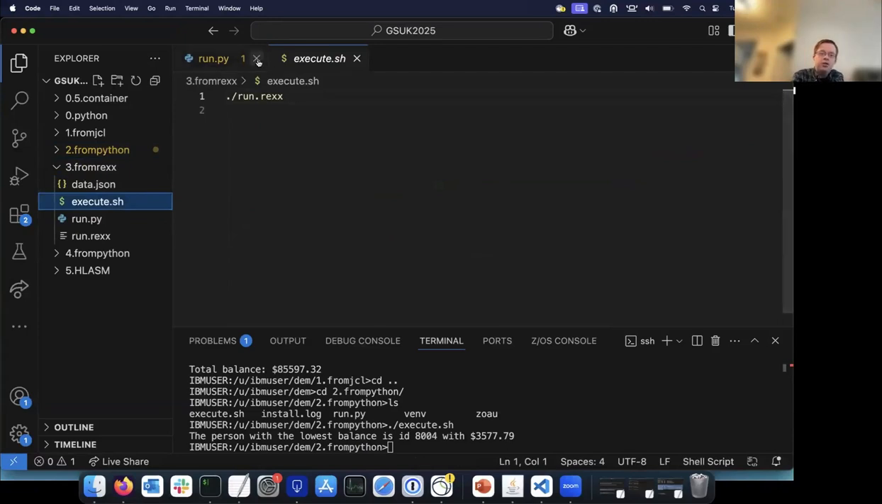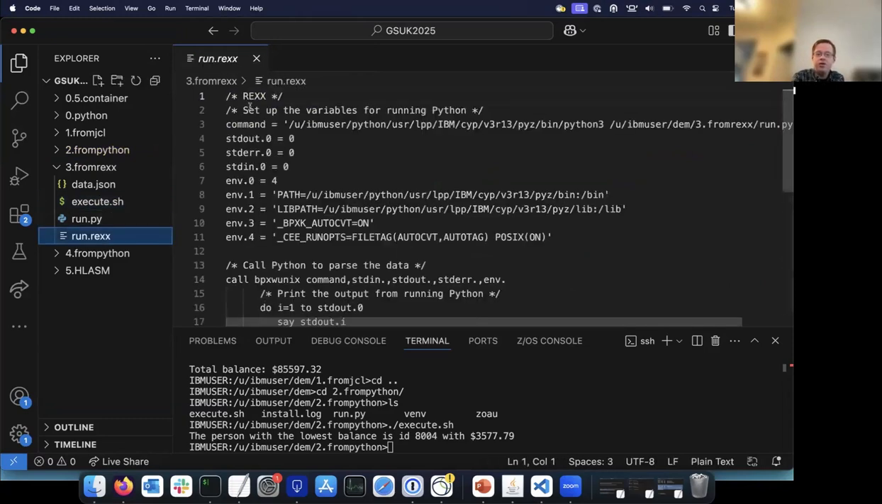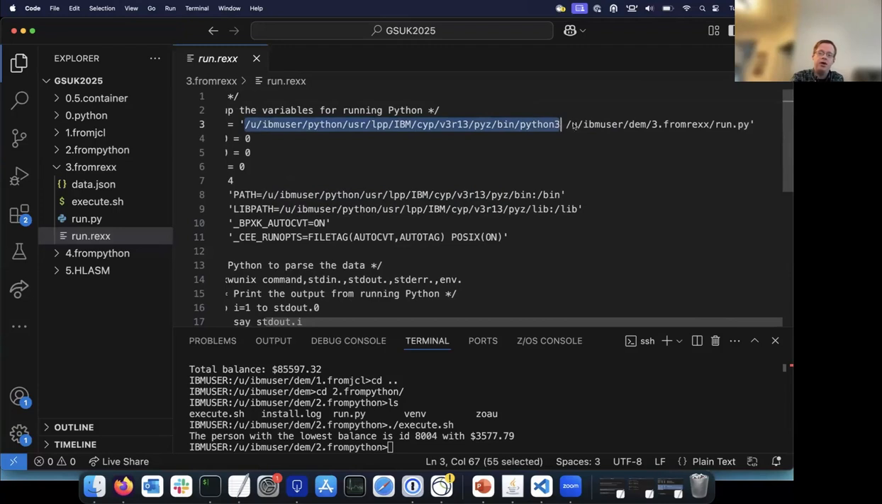So we have our shell script, and all this shell script is going to do is run a REXX script. Quite simple. Within our REXX script, REXX is actually a little bit different than most programming languages, and it has a thing called stems, which is basically equivalent to an array. We're going to say we want a command, specify Python for this command, and pass in a script.